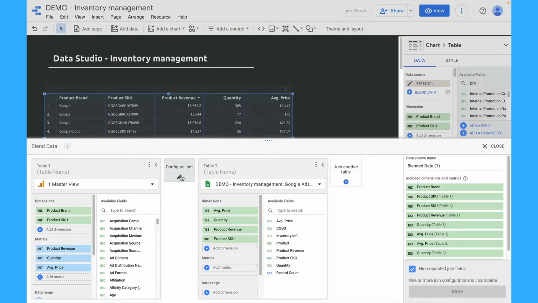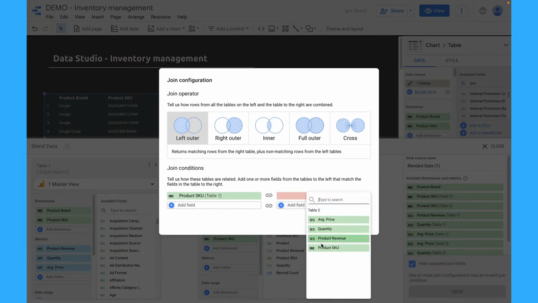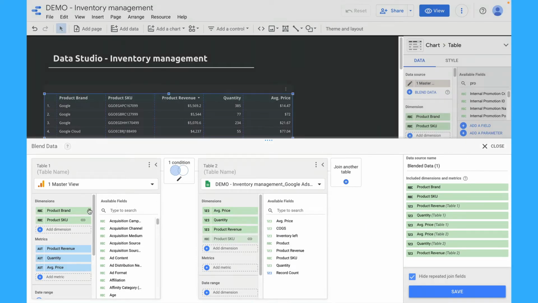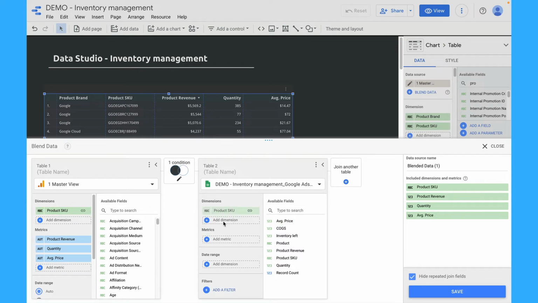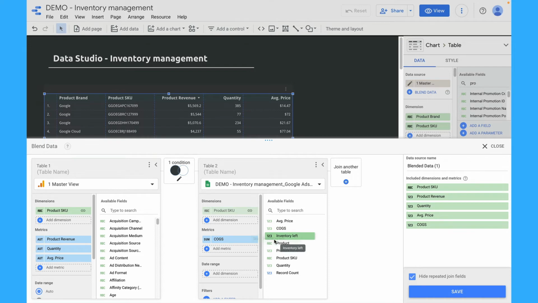To configure the join field, I will remove all the unnecessary fields because we're gonna link our records by the product SKU field. I will be using left outer join and press save. Here I also need to remove some dimensions. And for metrics, I need to add COGS and also inventory left. Then I rename the blended data source and click save.